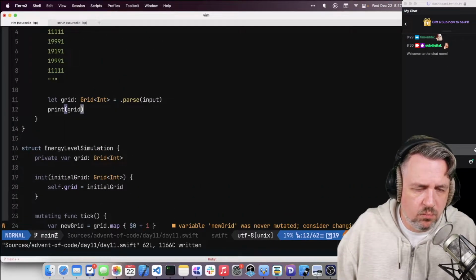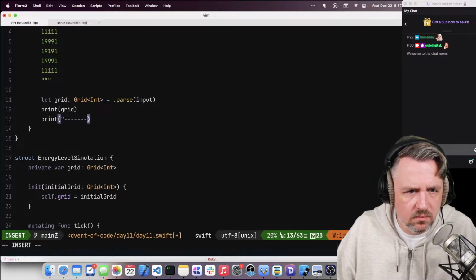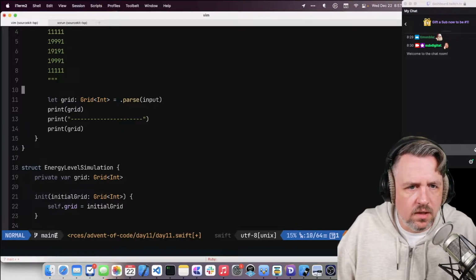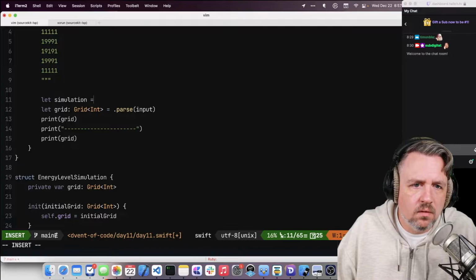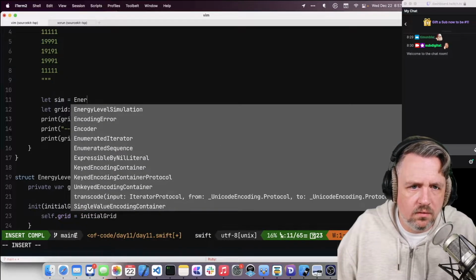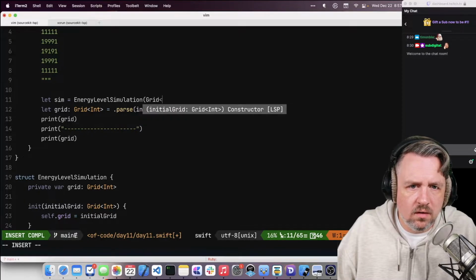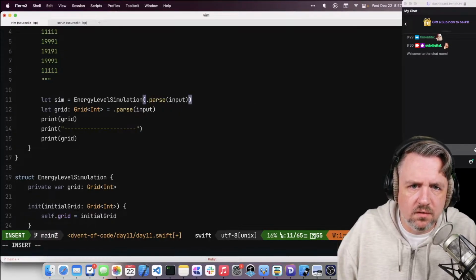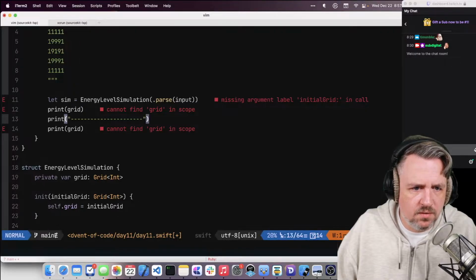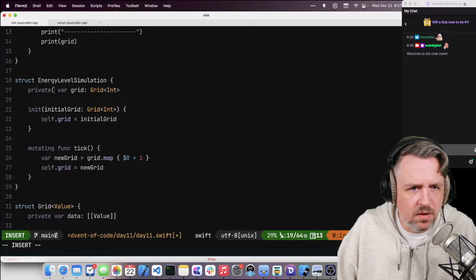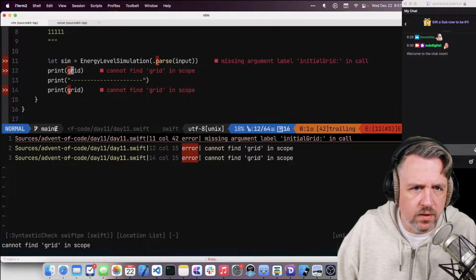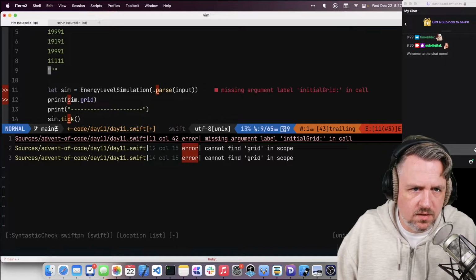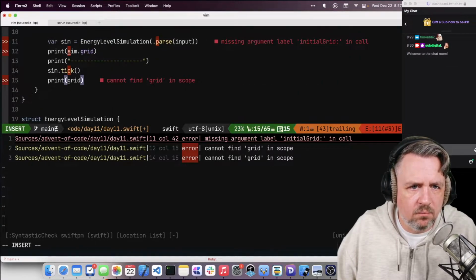So let's run this. We'll print this grid, then we'll print a separator, and then we'll print. Actually, we need the simulation. Sim equals energy level simulation, passing in grid int. Yeah, we can just say parse input here. And now we can say print sim.grid. This is private. I just want to make it private set, so you can't set it from the outside, but I could read it. Sim.grid. Then we'll say sim.tick, which means that I need to make this a var, and then print it again.